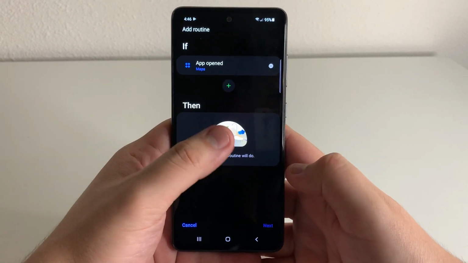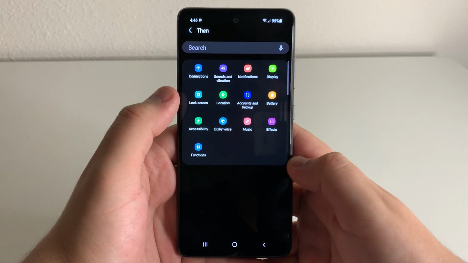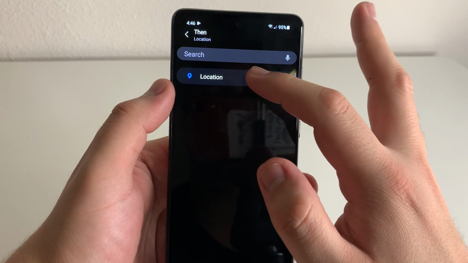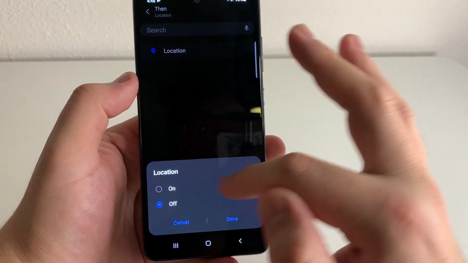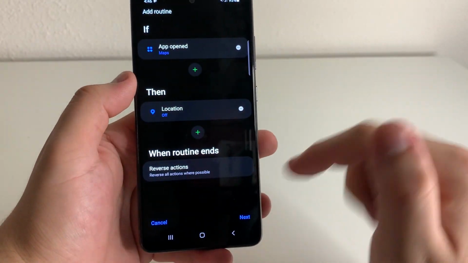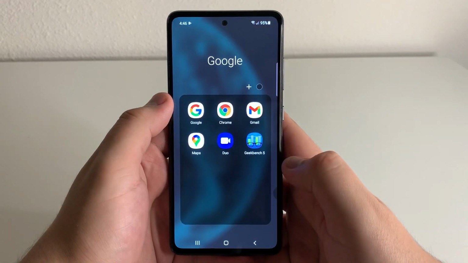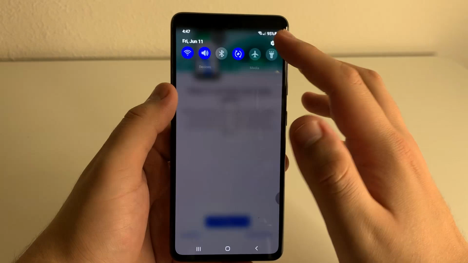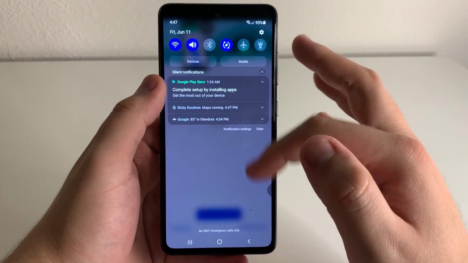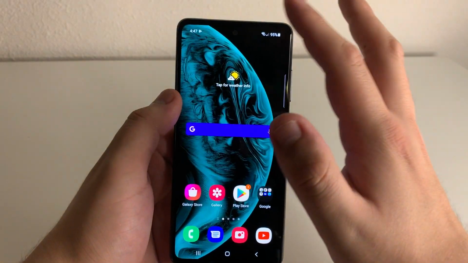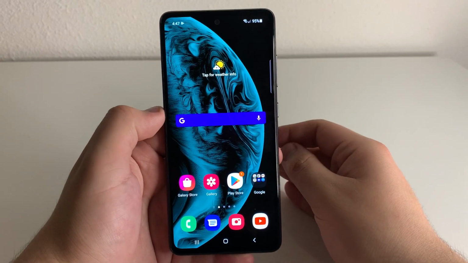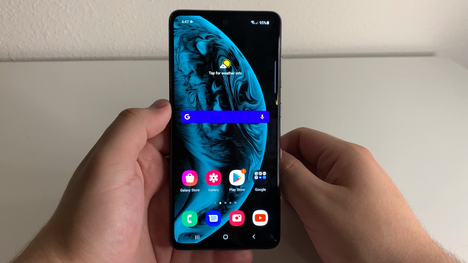And then after that, click then. And then what we're going to go ahead and do is click on location. Click on location again, and then click off, and click done. Now what's so cool about this is that we can open up our maps application right here, and when we do, location will turn on. But when we leave it, our location is going to turn off. So this is going to save you a lot of battery if you guys are wasting battery.